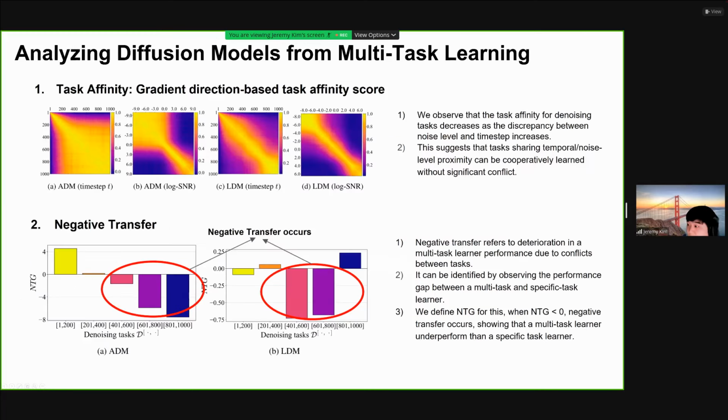Through the lens of multitask learning, we analyze diffusion models. This analysis is twofold, encompassing both task affinity and negative transfer. First, let's talk about task affinity, which is the gradient direction-based task affinity score as depicted in this heat map. The affinity between tasks diminishes as the gap in noise level and timestep widens. This suggests that tasks sharing temporal or noise level proximity can be cooperatively learned without significant conflict.